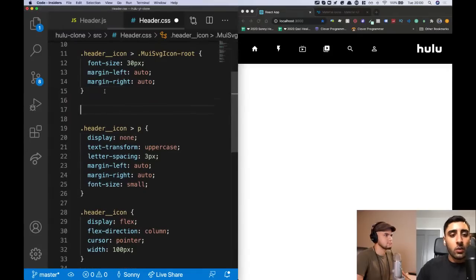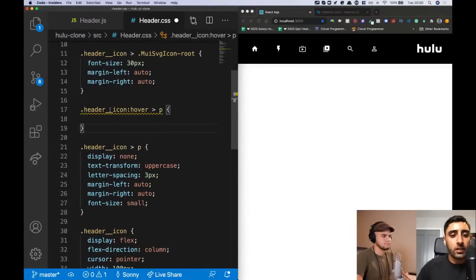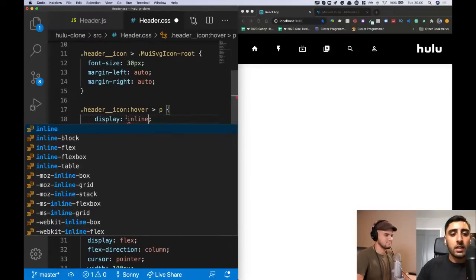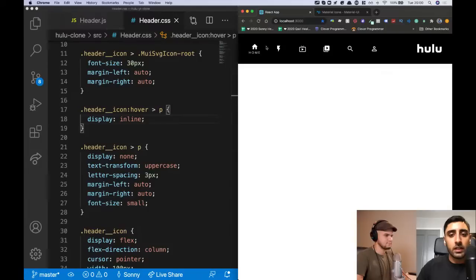So we say when we hover over the header icon, so that container, target the P tag inside. And then we're going to say change the display rule for that one that you're hovering over. And let's do inline. So let's go ahead and do inline. And now you can see, look at that.